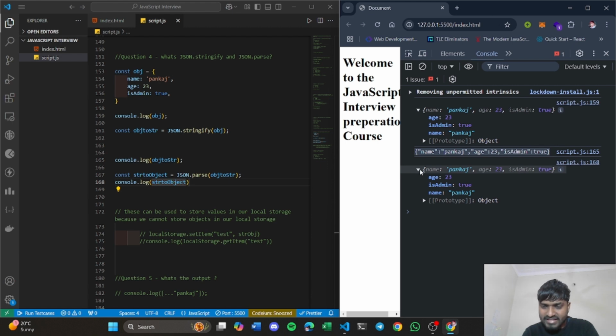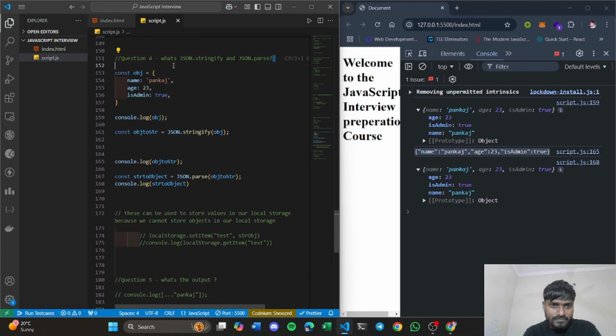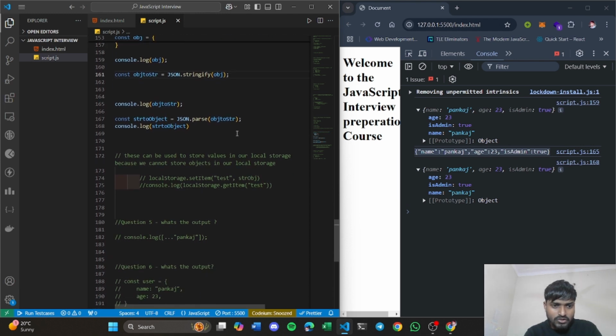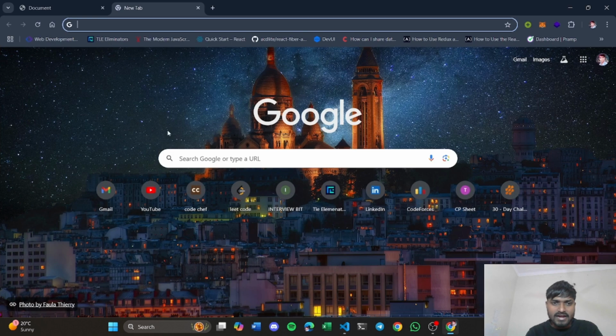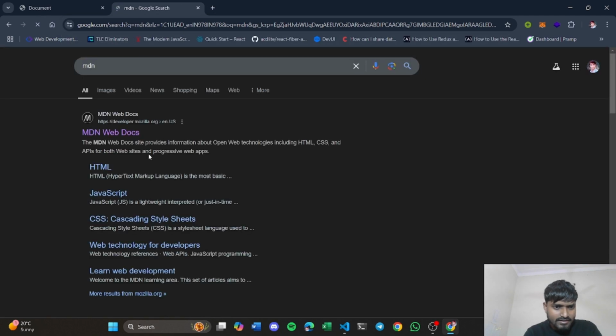So this was the way these two methods work. Now you must be thinking, what is the application of these two methods? Basically, these two methods can be used to store values in our local storage. How? Let's open any website, let's say MDN, right?